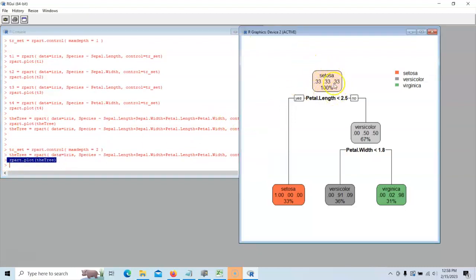We start off with 33% of these were setosas, 33% were virginicas, and 33% were versicolor. Those are the 3 iris species. We split on the petal length, and we got a perfect setosa. So we know that if I don't know anything about my flower other than its petal length, I can tell if it's a setosa or not.